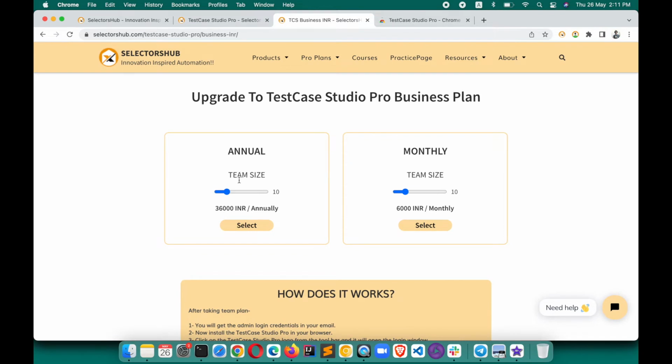Here you can select your team size. If you are a 1 to 10 members team, you can check this plan. If you are, let's say, between 10 to 20, you can select this, drag and drop here. If you are more than 20, you can select that way. Whatever your team size is, you can choose from here.